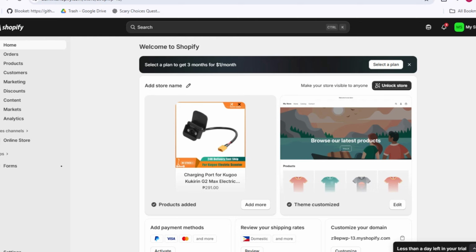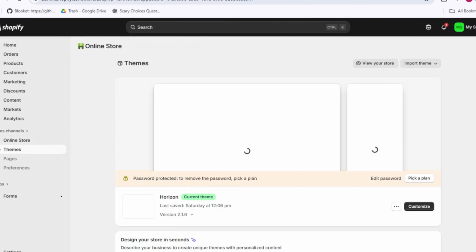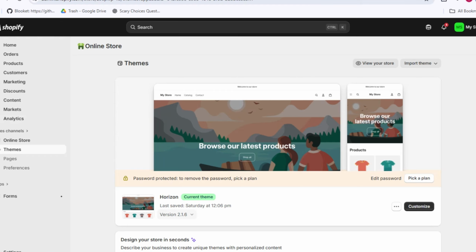Hi everyone, in this video I will show you how to add HTML code to Shopify. So first you just have to log into your Shopify, go to your online store, tap on themes. Here on the themes, you will see your current theme that you're using.